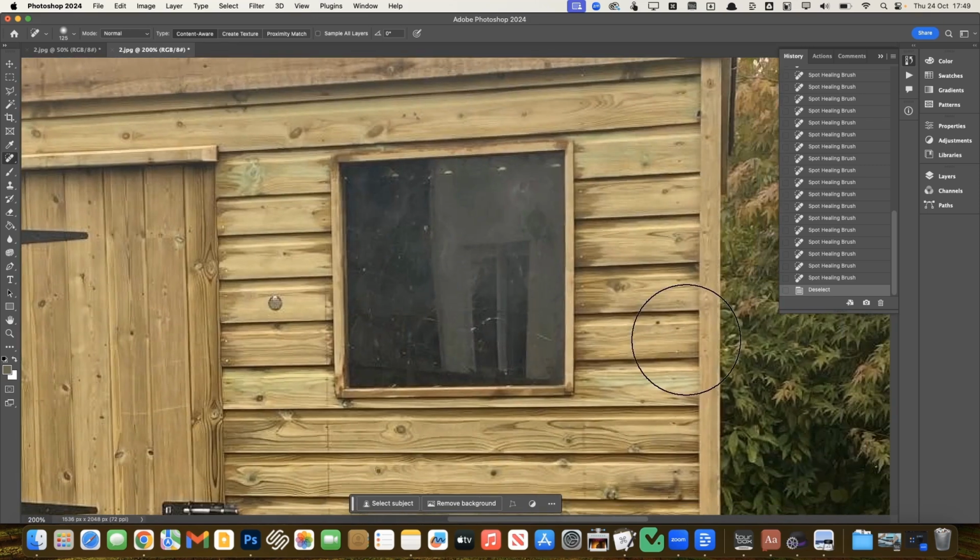So next up, let's fix in the window. It's not someone actually taking the photo. It's the reflection of a window in another building by the looks of it. So that one had me fooled. But what we can do is just tidy this up a little bit. Simplify the reflection.